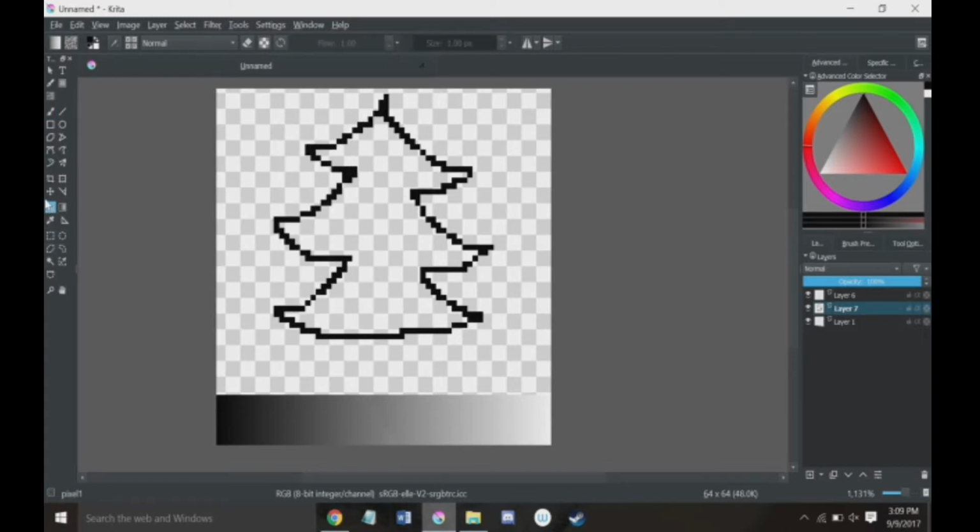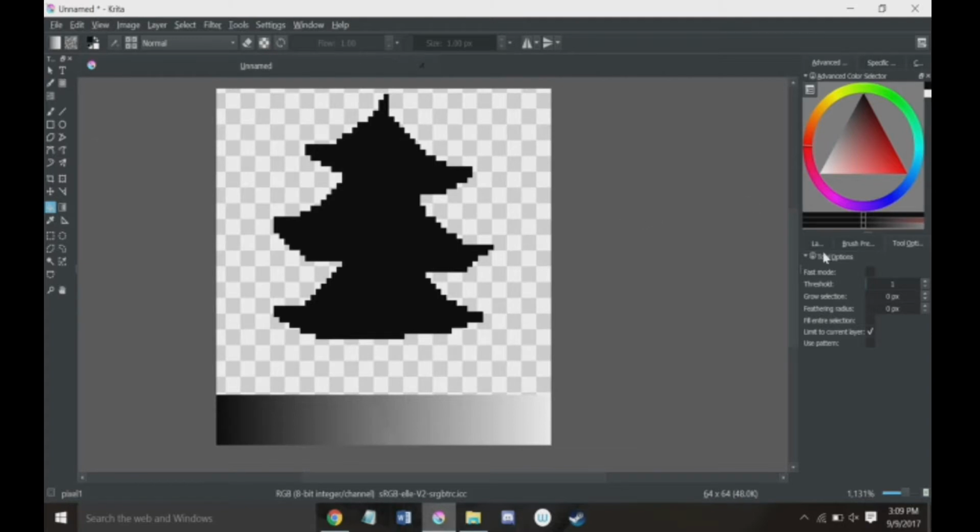Go over to the fill tool. The fill bucket tool is right here. Make sure it's limit to current layer. If you click that off, it'll respond to everything around it. So if you want to color on another layer and you check off the limit to current layer, it'll actually respond and fill within the outline. Okay. Well, anyways, fill in your tree with black. Just leave it there for now.